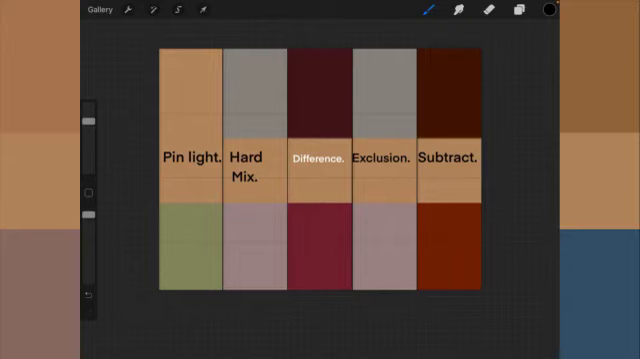Exclusion works the same way, but it works only on blacks and whites. It doesn't darken anything. It doesn't darken the grays, which is why you end up with gray at the top and a really washed out blue at the bottom like the hard mix has. Subtract darkens the colors drastically. It subtracts all the brightness from the color on your blend layer, and that's why you get these darker colors.